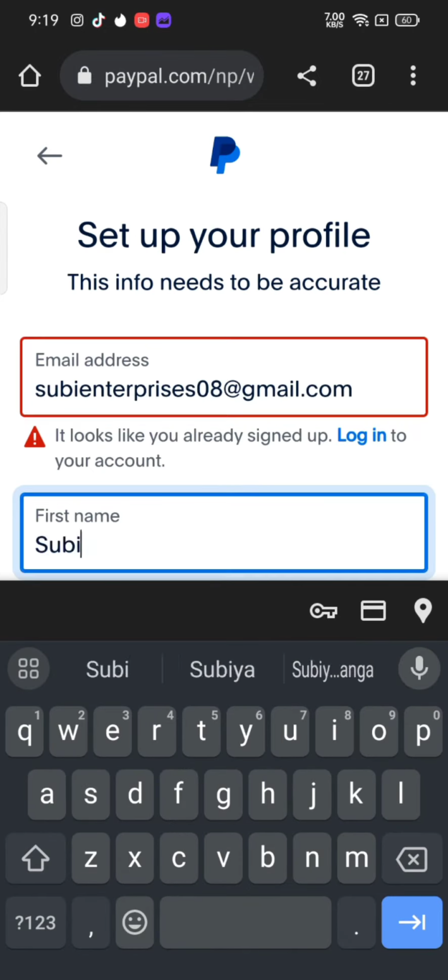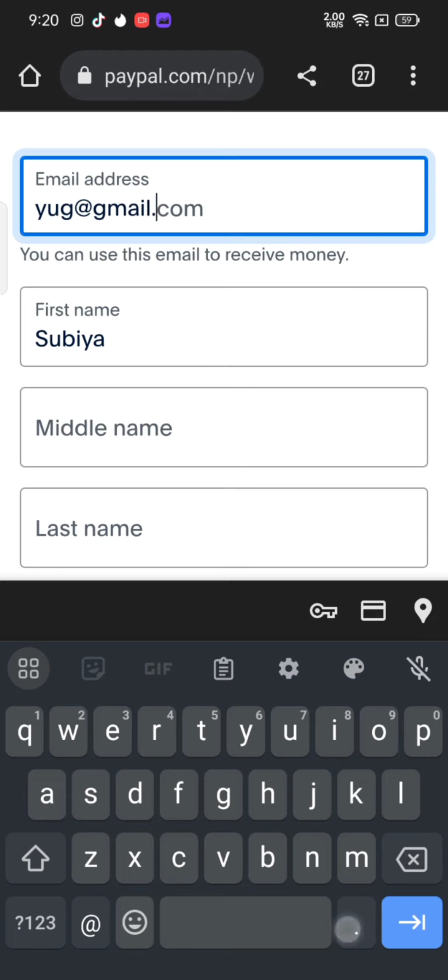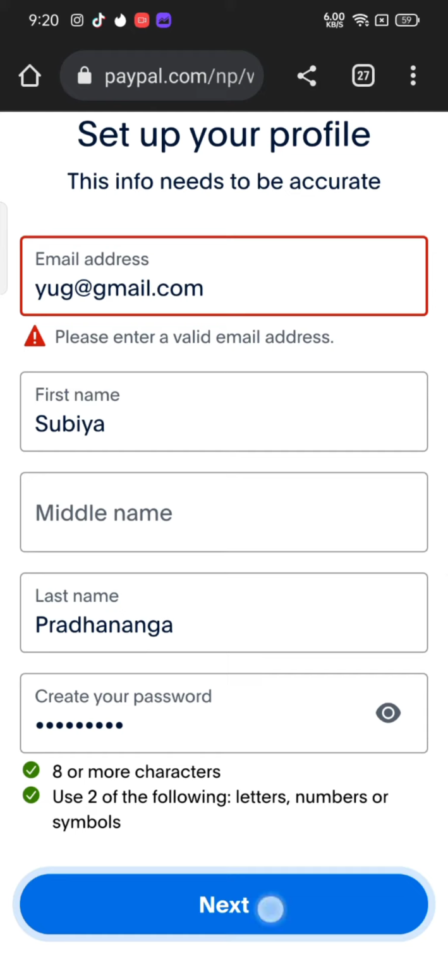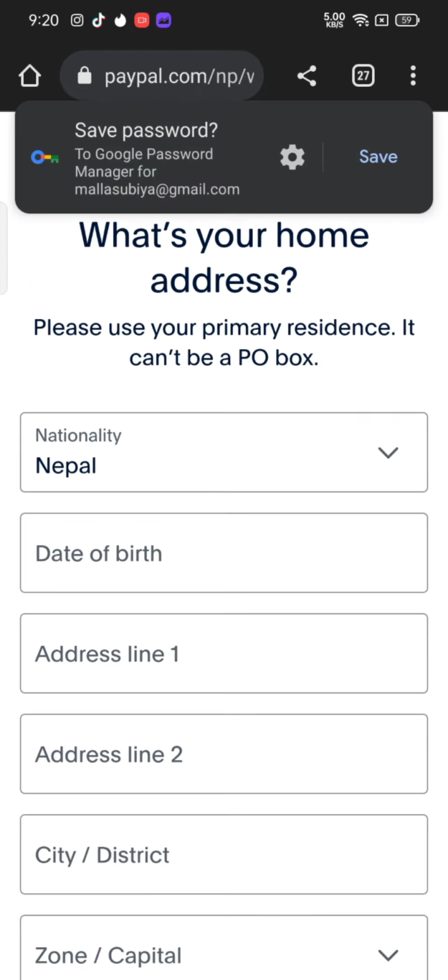Create a password for your account and make sure that your password must be of 8 or more characters, including letters, numbers or symbols, then click on next.